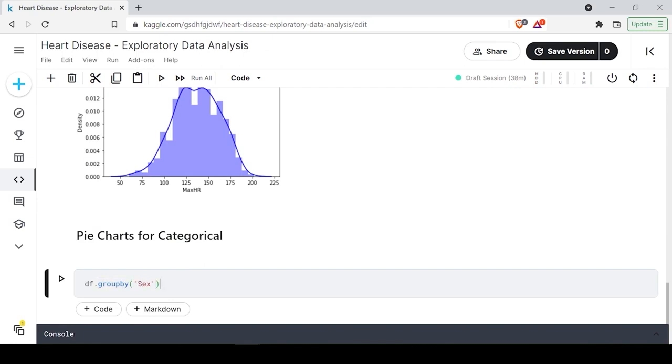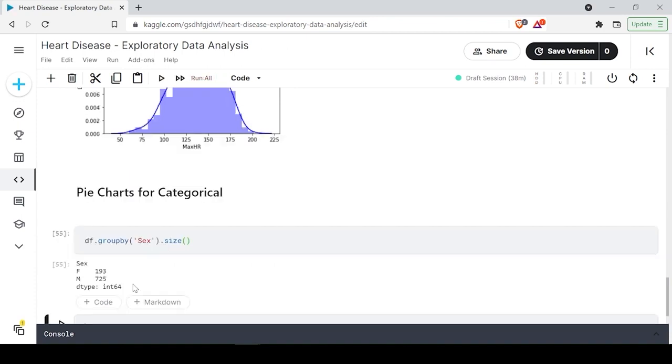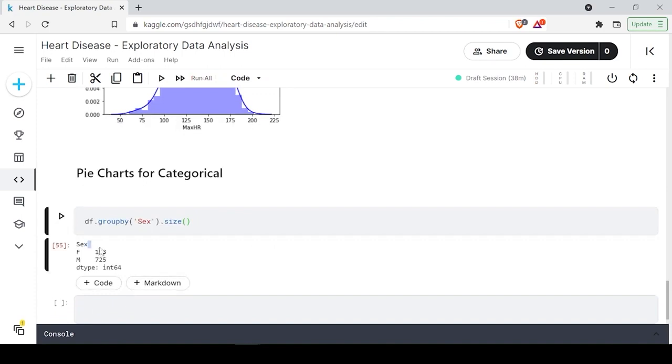It means we are having male, we are having female. Okay, but by what quantity, by which factor I want to make the groups? I want to make the group based on this size. Okay, if I'm executing it, here you can see there are 193 females and 725 males. So this data set is not balanced in terms of male and female candidates. There are very less female as compared to the males.